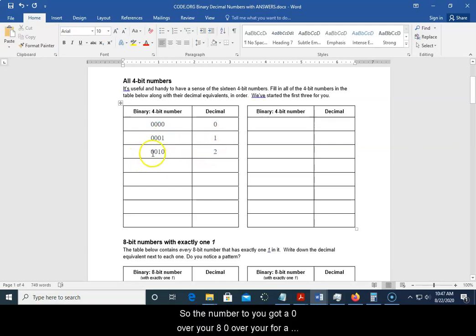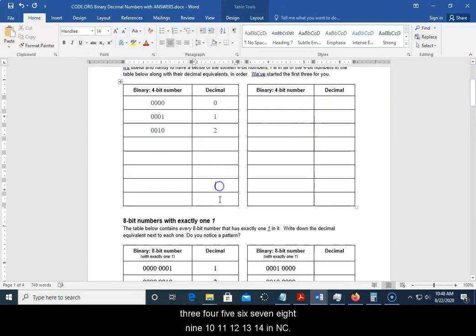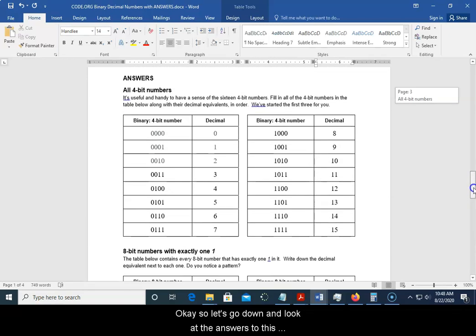So the number 2, you got a 0 over your 8, a 0 over your 4, a 1 over your 2, because the 2 is now activated, and then a 0 over your 1, so that's 2. Then you do 3, 4, 5, 6, 7, 8, 9, 10, 11, 12, 13, 14, and then 15. Okay, so let's go down and look at the answers to this, okay?